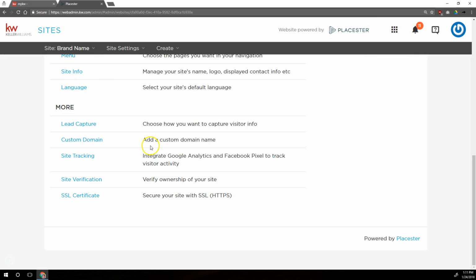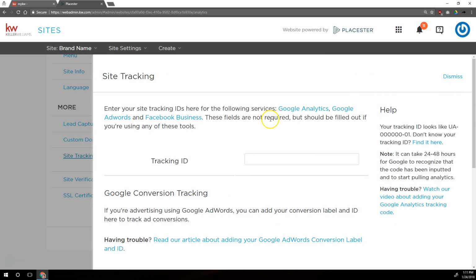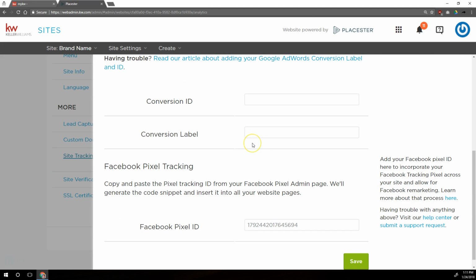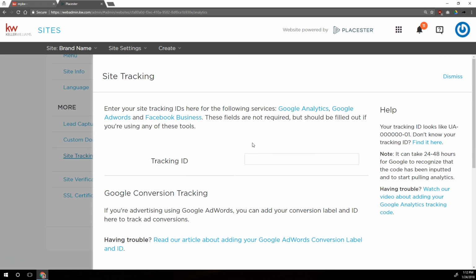All right, let's leave our custom domain section. I really hope this recording is working. We're going to go down to site tracking here. We're just going to cover the top and bottom here. The tracking ID here is for Google Analytics. So you would go to google.com/analytics or analytics.google.com. They'll go to the same place.